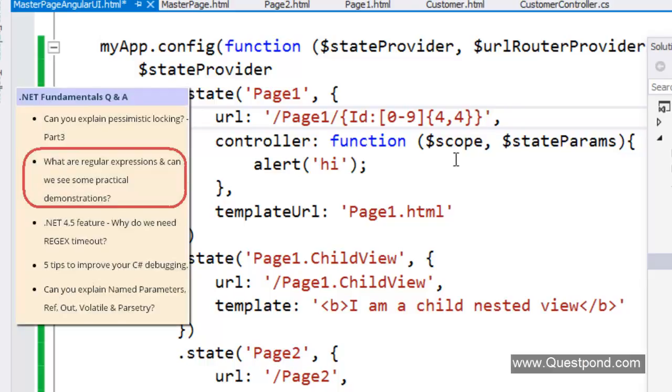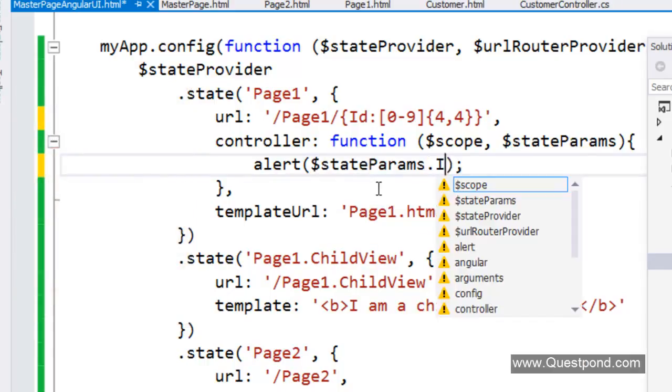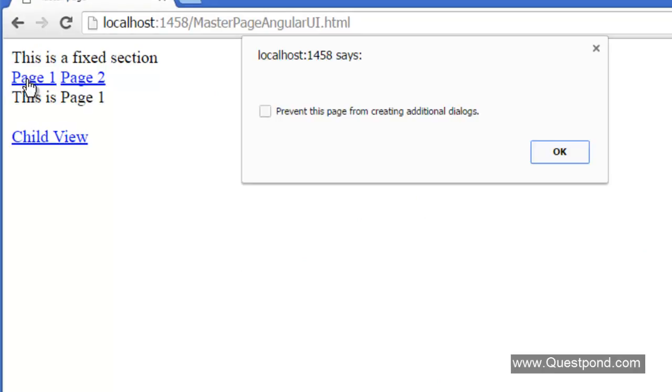But over here we have put a very simple regular expression check on the ID, saying that this ID should only take numerics and should only take 4 characters maximum and 4 characters minimum. So in other words, only 4 characters can be present. And if you want to access this parameter, you can say here $state params.id.